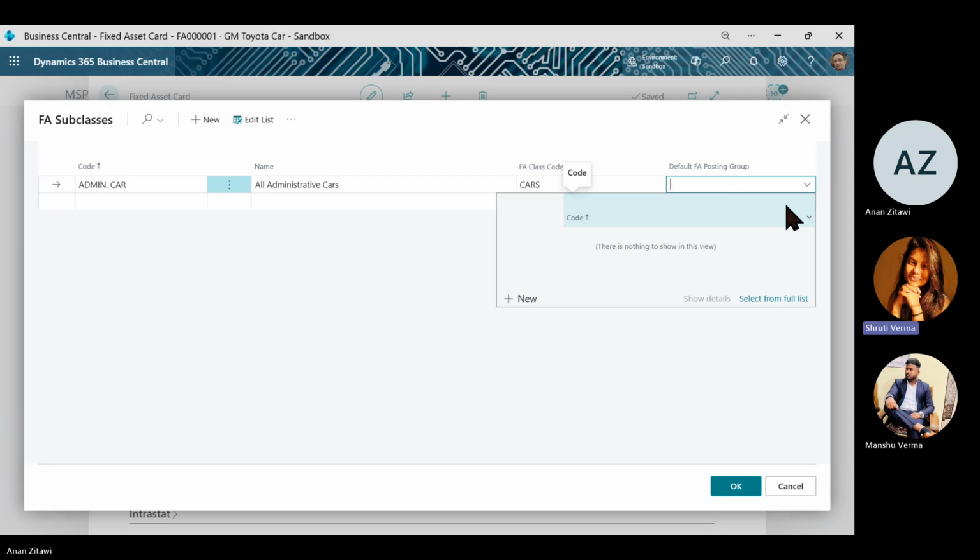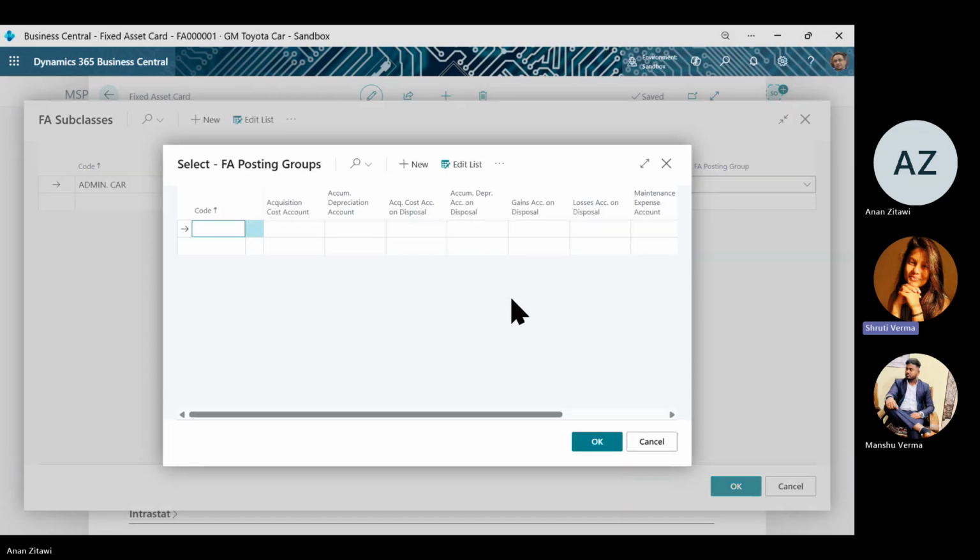No, no, no. This is the kind of Business Central setup. Here you need to provide the posting group where you need to provide the GL of acquisition and the depreciation GLs. So you need to provide the setup here. If you click on new, there are some examples so that you can understand.